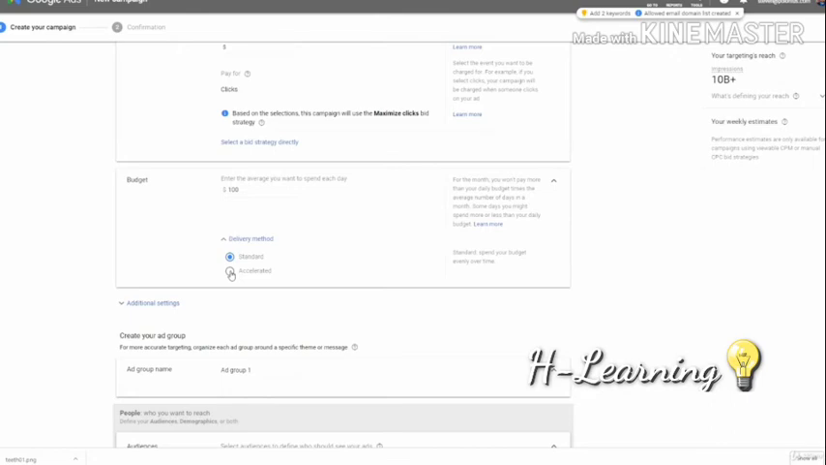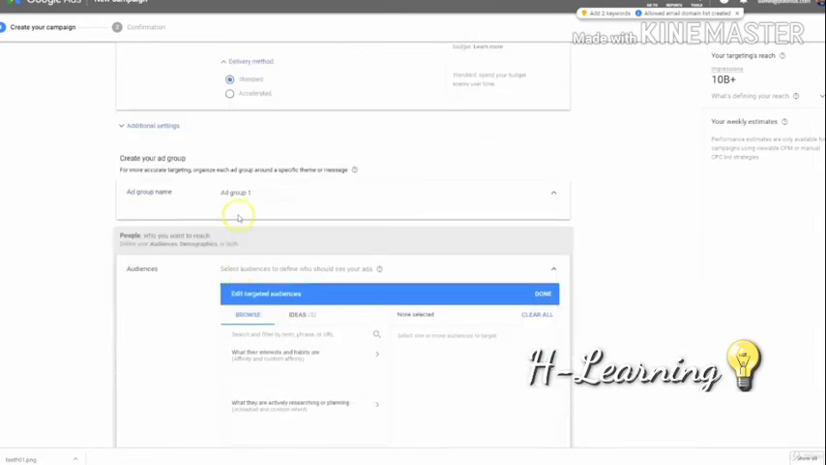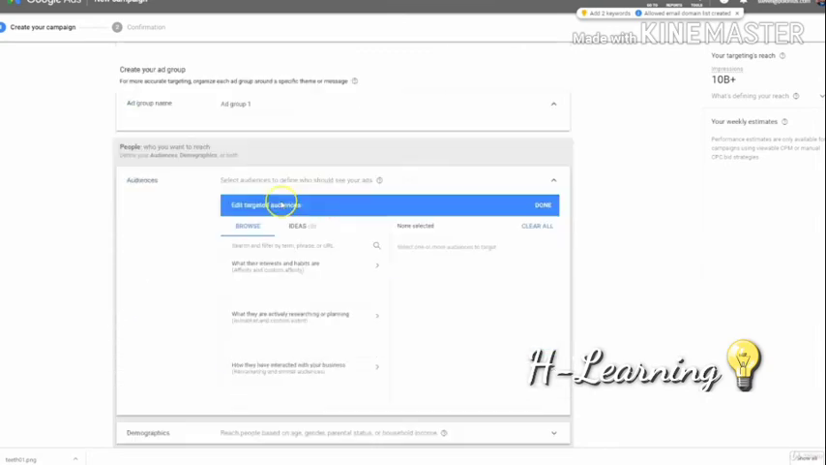We don't have a live event or anything. We're not bound by the calendar, and people's teeth are not going anywhere. So we can just stick to the standard method here. Ad group name, auto-generated, ad group 1, we'll stick with that.